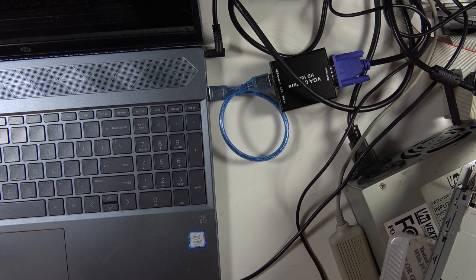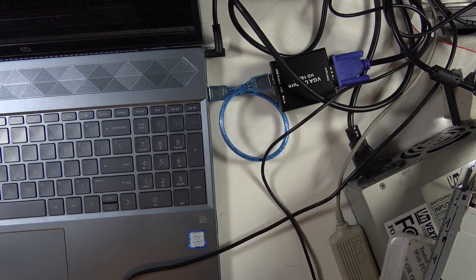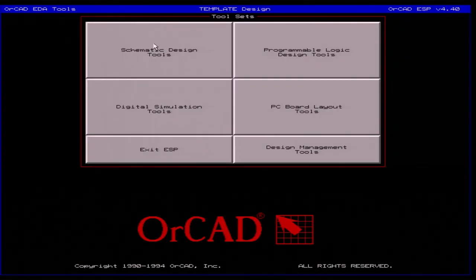All right, here we are, hopefully, if the thing is recording, yes, in MS-DOS land. If you want to create a design, the first thing we do is start OrCAD. This is like the design manager. What do they call it? Their ESP design environment. This is because they didn't have Windows yet.